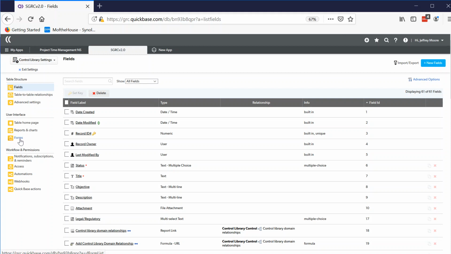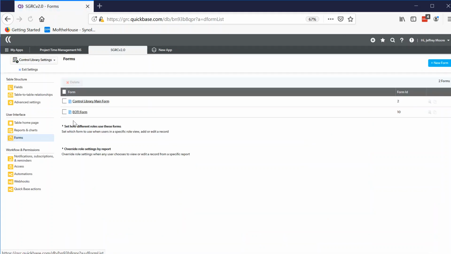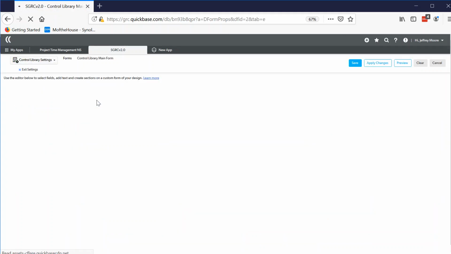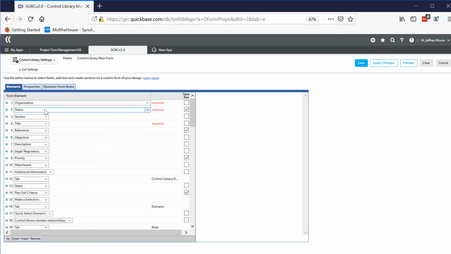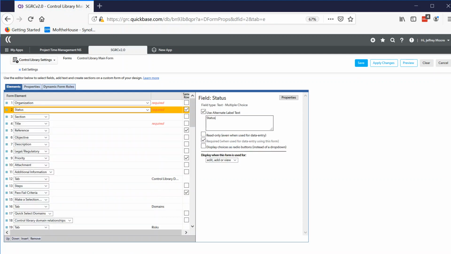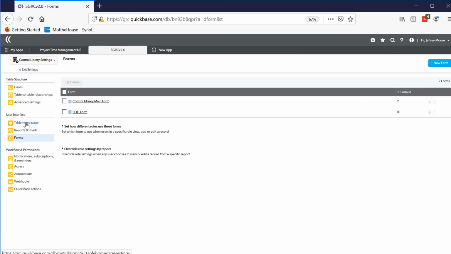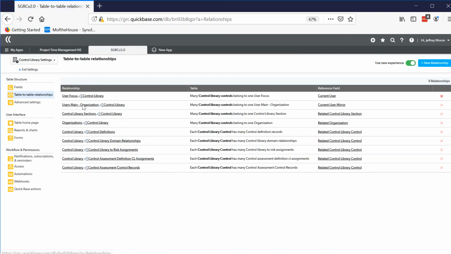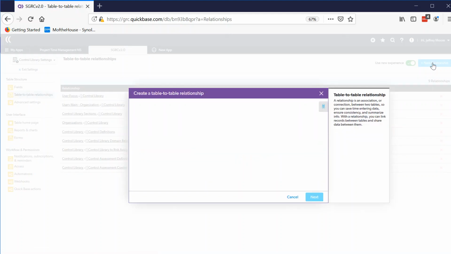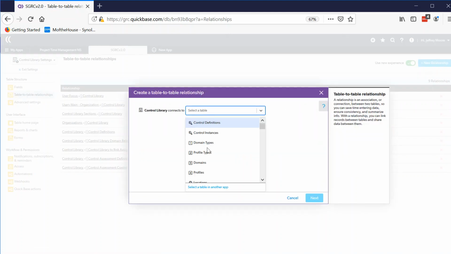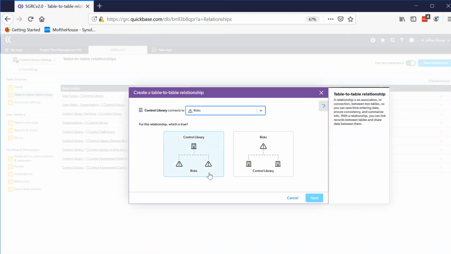If you want to change the form, how it looks, you go to forms. We can change what fields show up here and how they show up. You can change the labels. Very easy to do again. So I think that's about it. Add relationships. Let me show you that briefly. Really easy to add a relationship. You just choose the table you want and what sort of relationship you want and so forth.